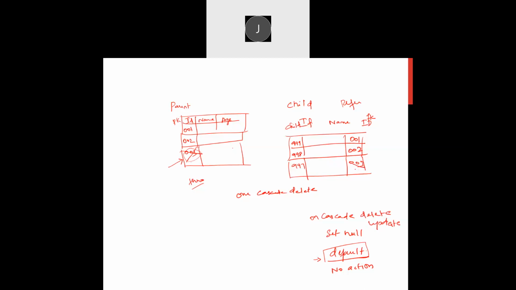Foreign key also gets deleted, and if you update the primary key to 004, then the foreign key value also gets updated. That is what ON CASCADE will do. We are saying the foreign key should behave however the primary key is behaving. And SET NULL is when a primary key is deleted, then we set the value of the foreign key to null. That's the constraint which we impose on the foreign key.